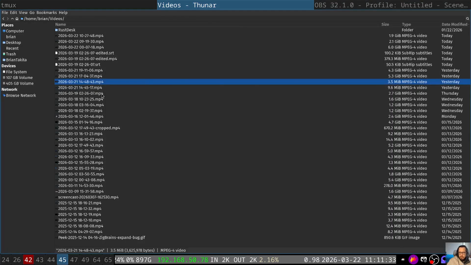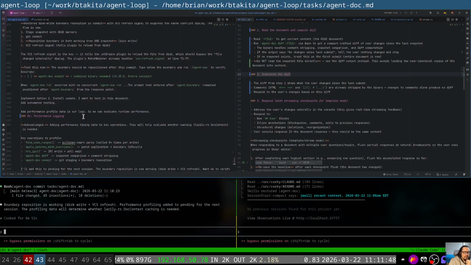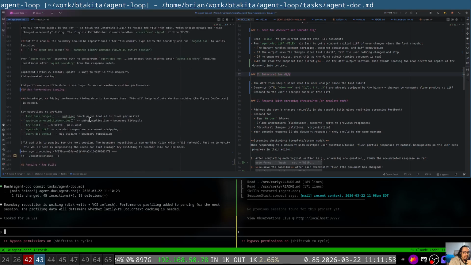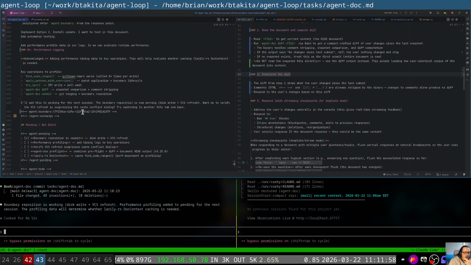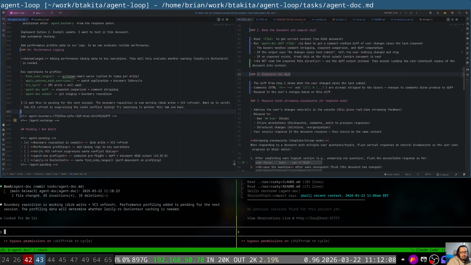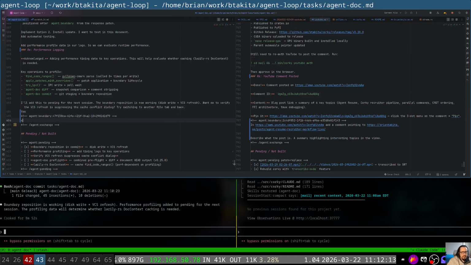So okay, so implement option 2, update. I want to test this in the document, add automated testing. Right, add, okay, acknowledge, adding operation. Okay, add this pending next session. Oh God, okay, so let's just continue. Yes. Continue.